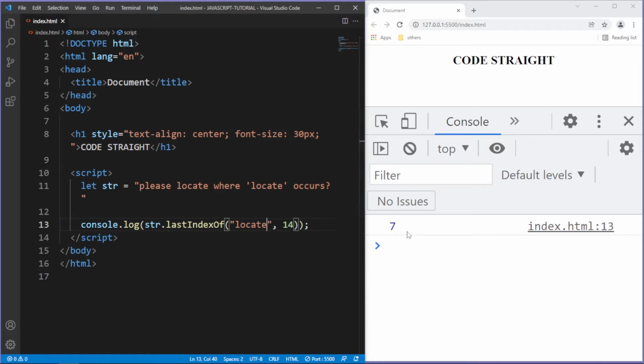we got 7 again, because in this case it starts locating the locate word from the end of our text, and the starting position of searching is this, which is 14, and goes to the beginning. So from this letter we have locate at position number 7. Let's count from here: 0, 1, 2, 3, 4, 5, 6, 7.